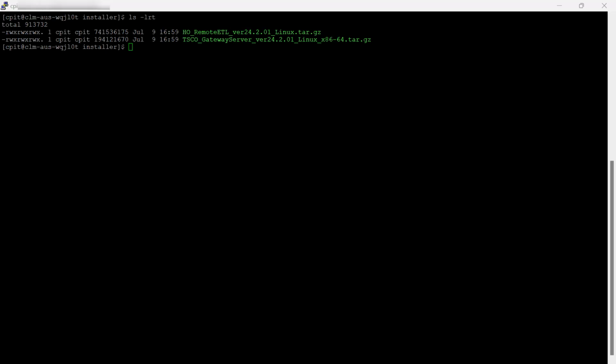Next, to install the gateway server, let's extract the installer file.